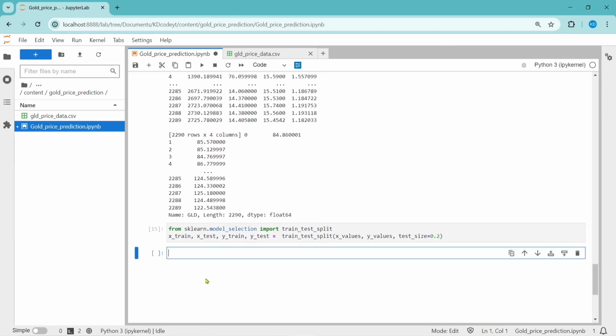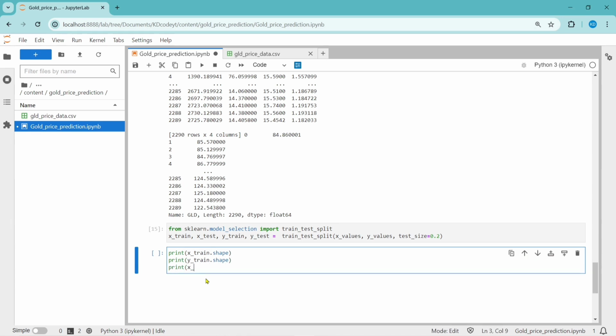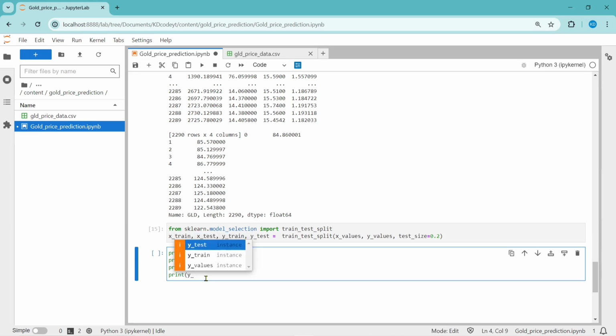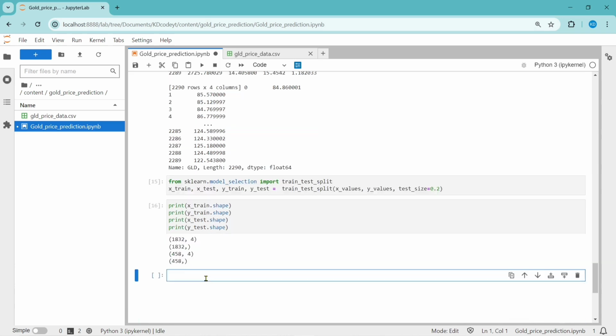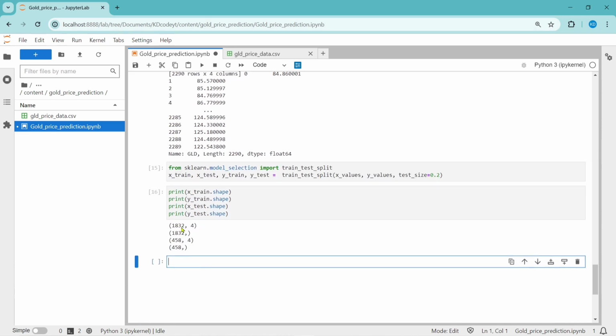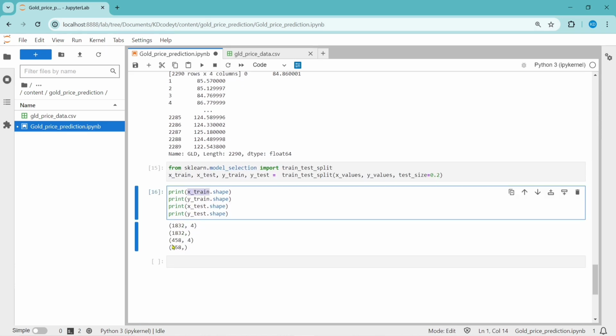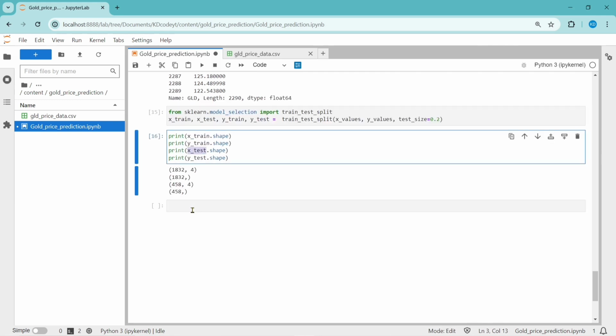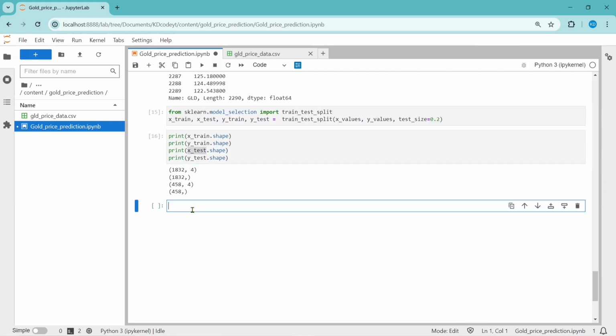Let's print the shape for these train and test data sets. Print of x train dot shape like that. Print of y train dot shape, right? Same as x test dot shape and then y test dot shape. Let's do this. So if you see 1832 rows as train data and 458 rows as test data, right? Pretty simple to divide it as a train and test sets, right?